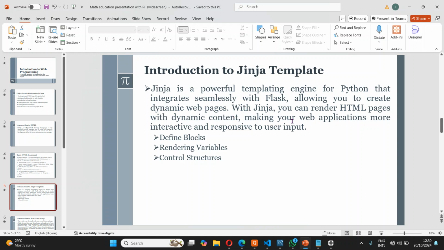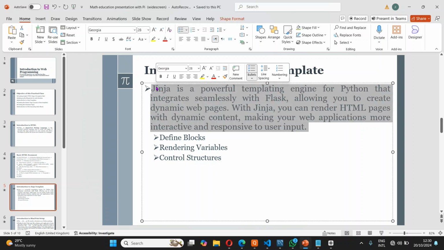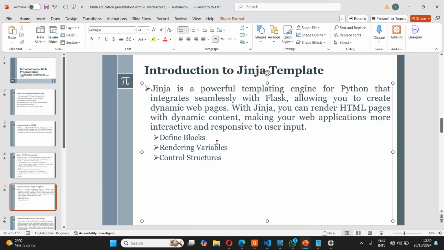Now with Jinja, you can render HTML pages with dynamic content, making your web application more interactive and responsive to user input. If you have not done this practical, looking at this theory may be hard to understand. So in this video, we'll show you how we can use a Jinja template to define blocks.